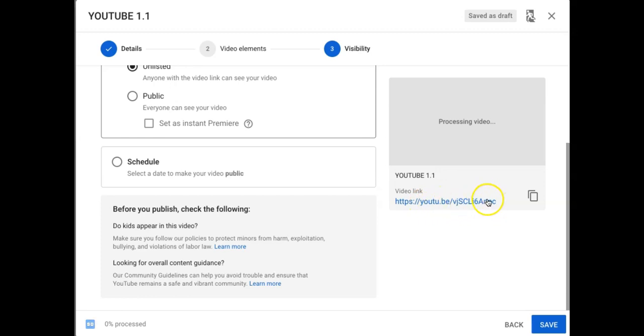Here is also your YouTube link that you can copy in case you forgot to copy it in the beginning. You can do that again, and it'll show a link copied to your clipboard. And then I'm going to go ahead and click Save.